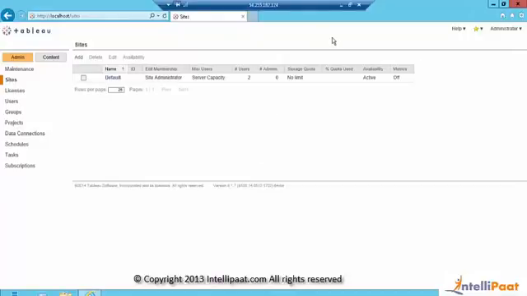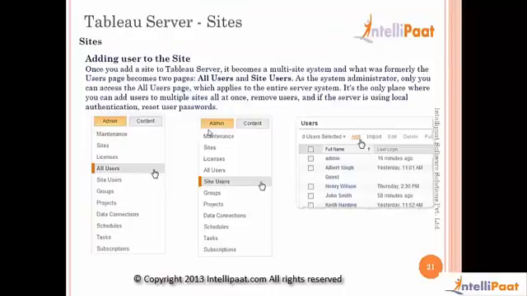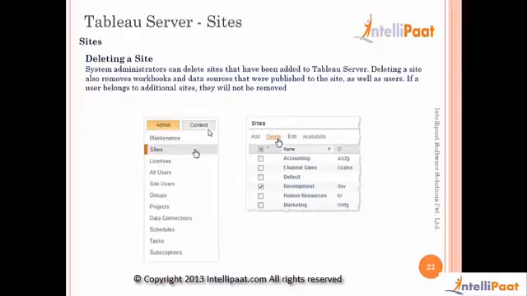Okay, so that's the maintenance part of the site. So you can create sites, you can add users to the sites, and then you can also delete the sites if in case it's no more required. So we saw how to create the user and then how to add the user to the site. And also we saw how to delete the site.